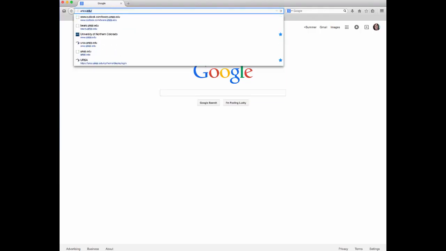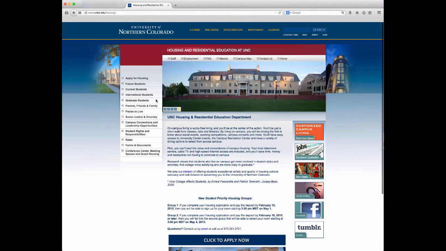Start by going to unco.edu/housing. There is a list on the side with several different options, and the first, Apply for Housing, is the one you're going to want to click on.